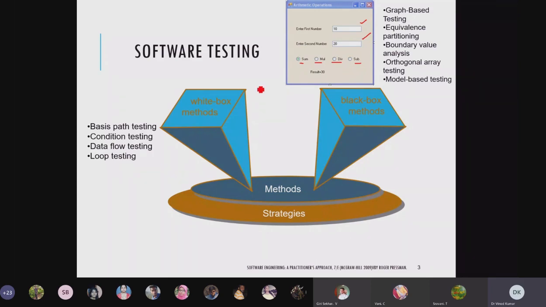In white box testing, we have accessibility to the internal components also. In the system, we internally check each and every functionality. We do everything unit wise inside the white box testing methods. We have basis path testing, condition testing, data flow testing, and loop testing. These many things come under this one.